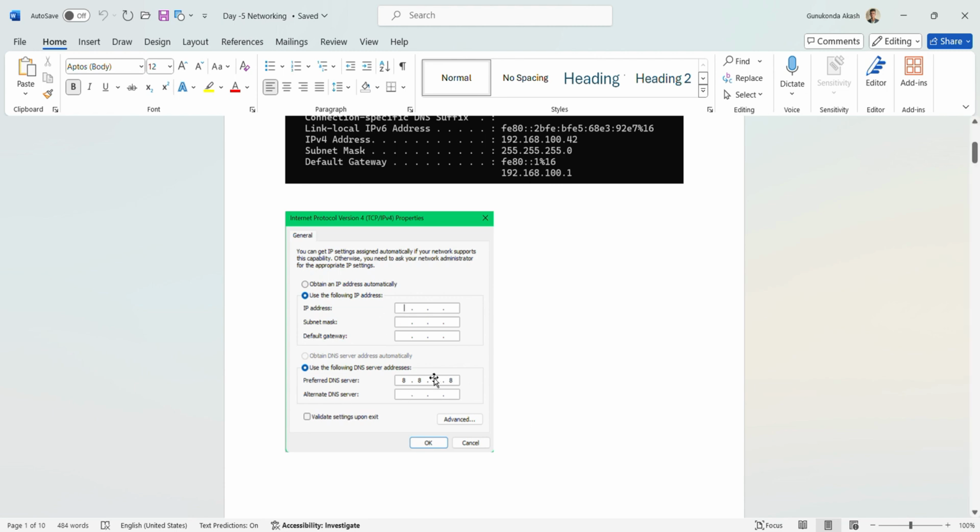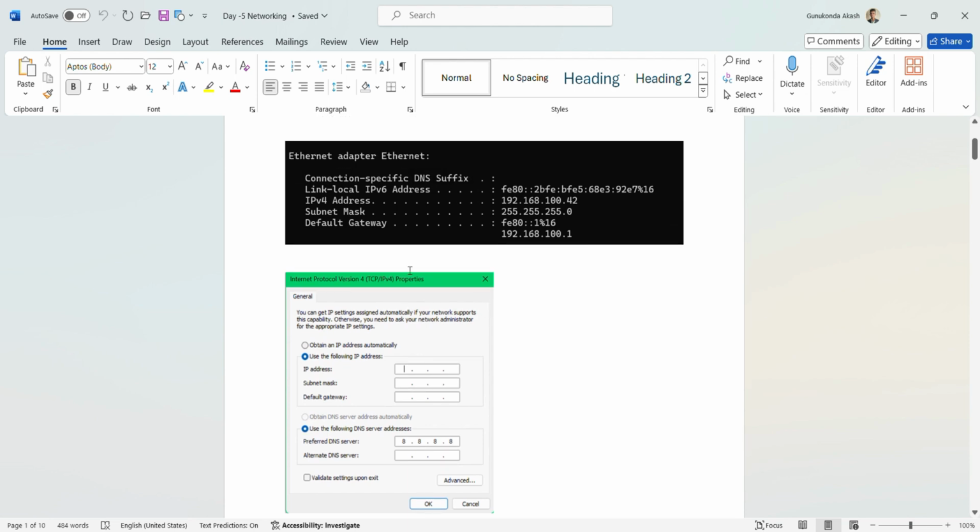Here it is the DNS 8.8.8.8 by Google. It will transfer all the communications for websites. Okay, here you can see where I'm getting the internet from, 192.168.100.1. This is my gateway. Gateway is nothing but my router IP address, right? From here I'm getting all the internet.